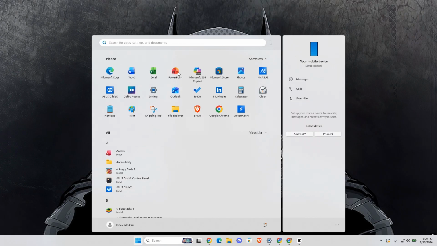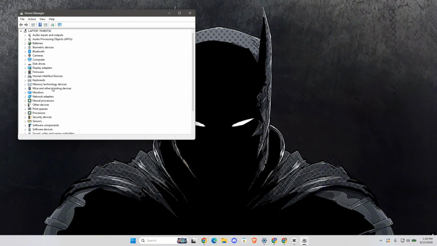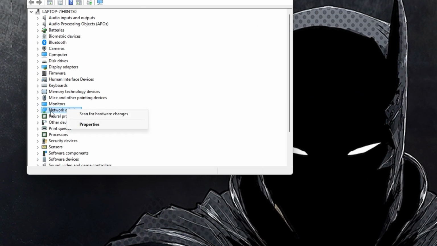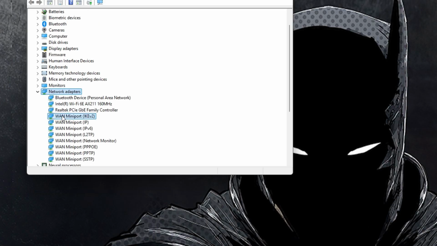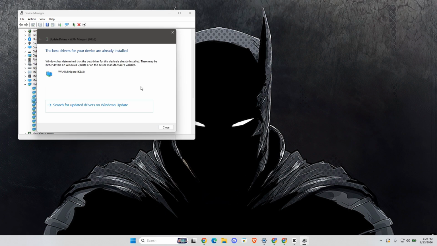First, open the Start menu and search for Device Manager. Open it, and once you have it open, find the relevant network driver that you want to update. Right-click on the driver and click Update Driver. Then select Search Automatically for drivers. Windows will search for the best available driver and install it for you.